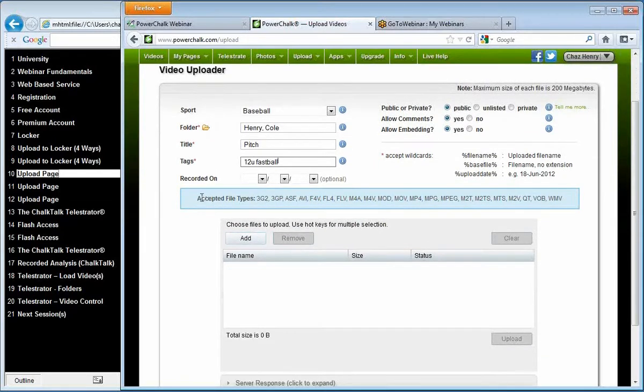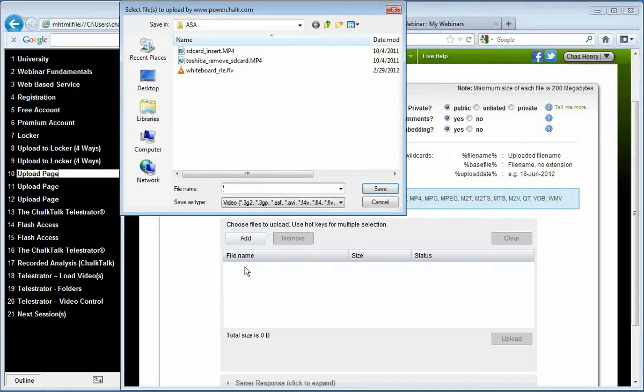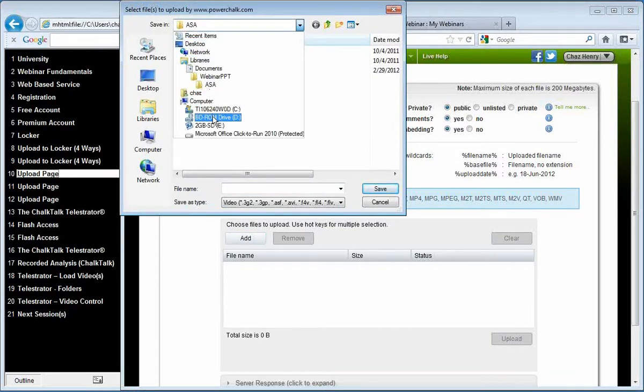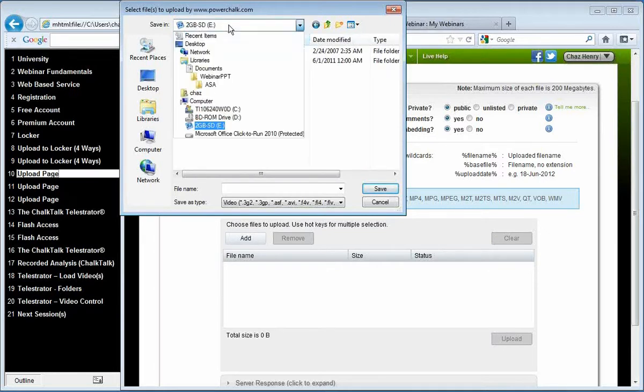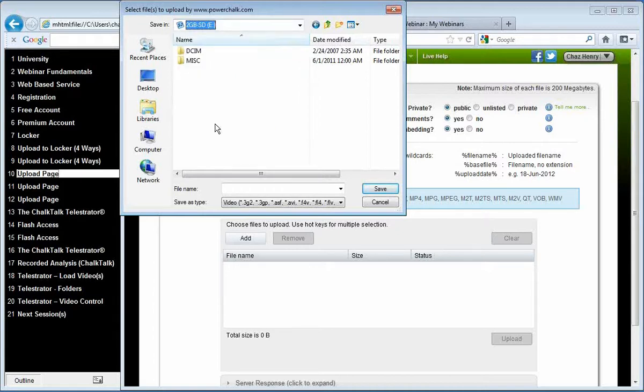Once I've filled in all of those pieces, you see the accepted file types here. We understand almost all of the known video file formats. What I simply do is click Add, and then I browse my way to the file that I'm looking for. In this case, you notice I went to the SD card. I've taken an SD card out of my camera, and I go to a folder called DCIM.